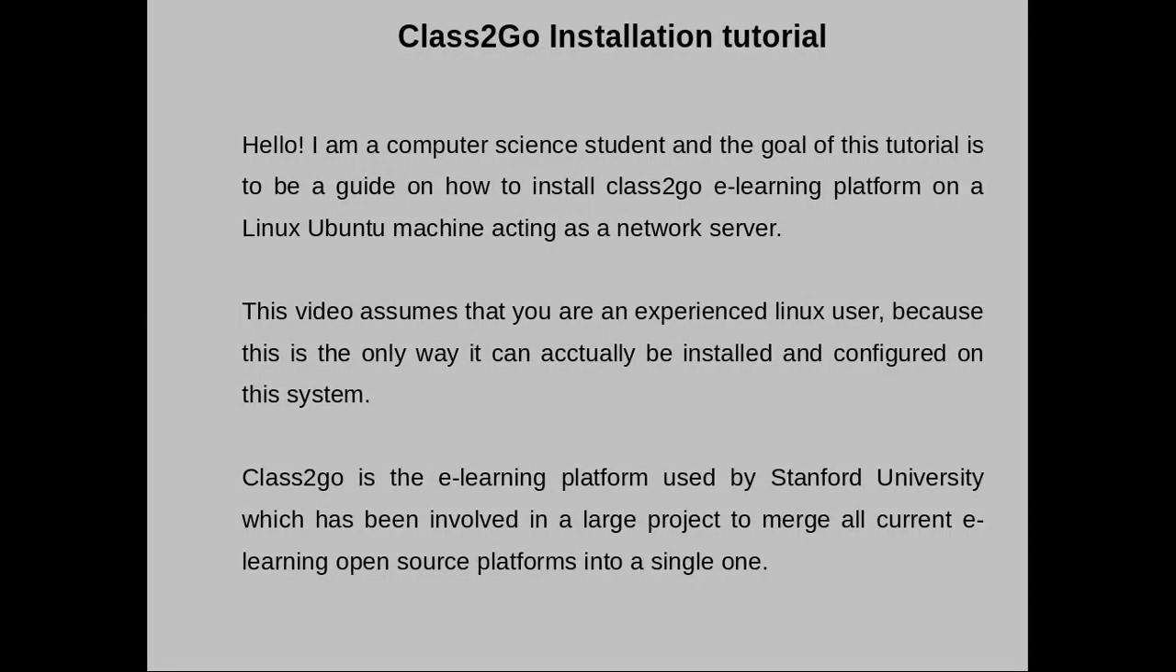Hello, I am a computer science student, and the goal of this tutorial is to be a guide on how to install the class2go e-learning platform on a Linux Ubuntu machine acting as a network server. This video assumes that you are an experienced Linux user, because this is the only way it can actually be installed and configured on this system.